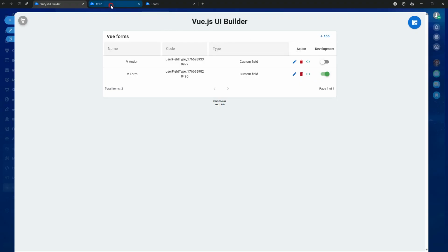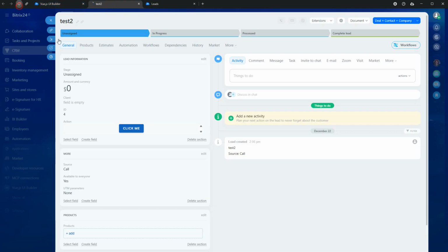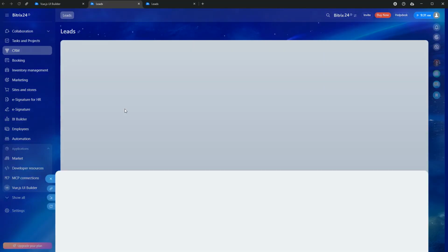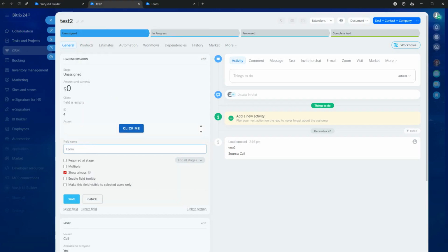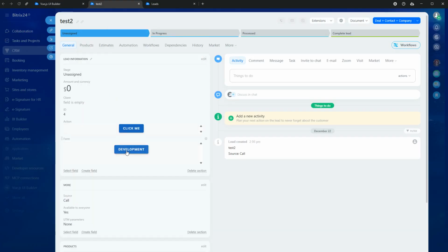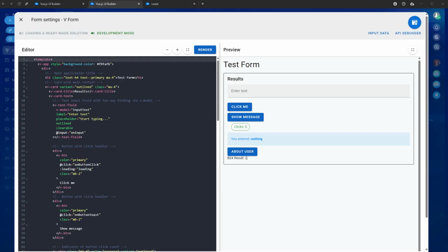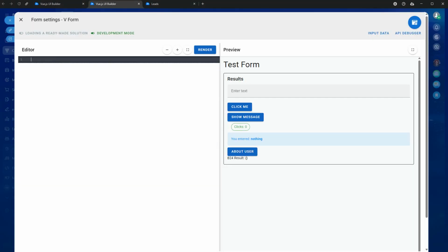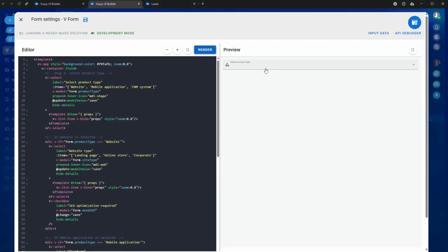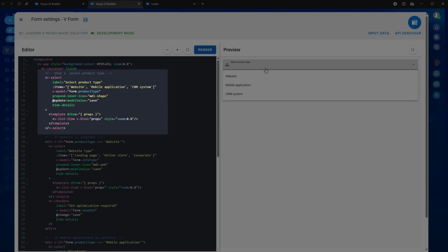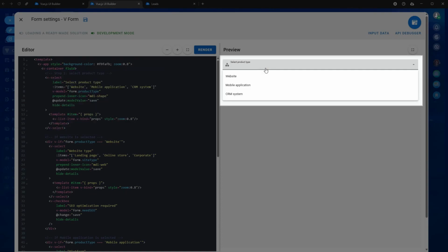Go to the lead card Test 2. Refresh the page so that the created field appears. Select the created field. Specify the name and click Save. Now click the Development button. Delete unnecessary code. Paste the pre-prepared code. Click Render. Let's analyze this code in detail. Step 1. Product type selection. The user selects one of three options: website, mobile application, or CRM system.